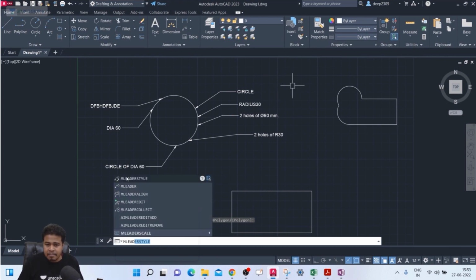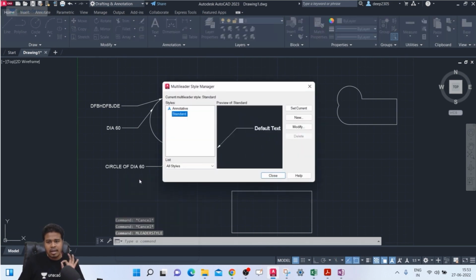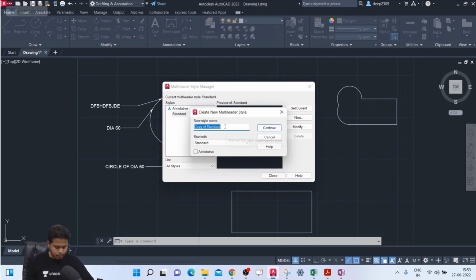Now I will teach you M leader style, that is multi-leader style. So go to M leader style. It is quite similar to dim style manager. So this is the M leader style manager. Let us create a new style. Suppose the style name is Deep An Academy. Starting with the standard, continue.